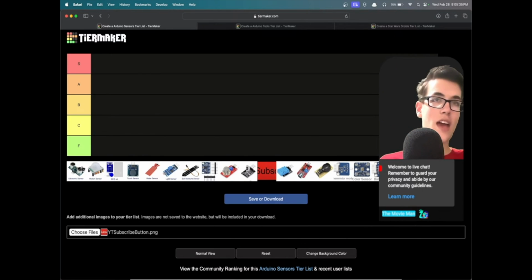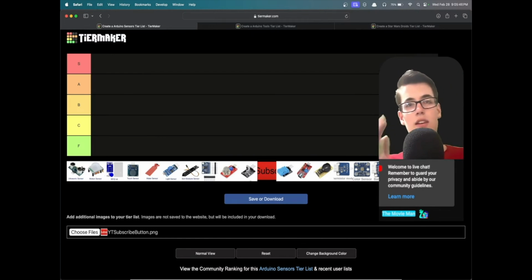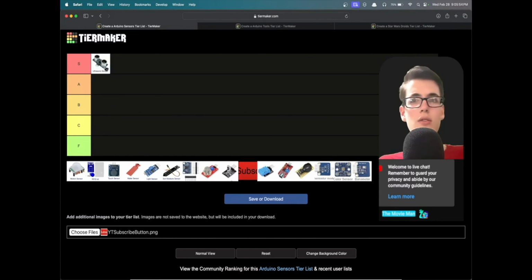So the first sensor we have here is an ultrasonic sensor. Now, this is a pretty good one. It measures the distance pretty accurately. I think it gets inaccurate after maybe a yard or something like that, but it does a pretty good job, pretty precise measurement there. So honestly, that could be S tier.